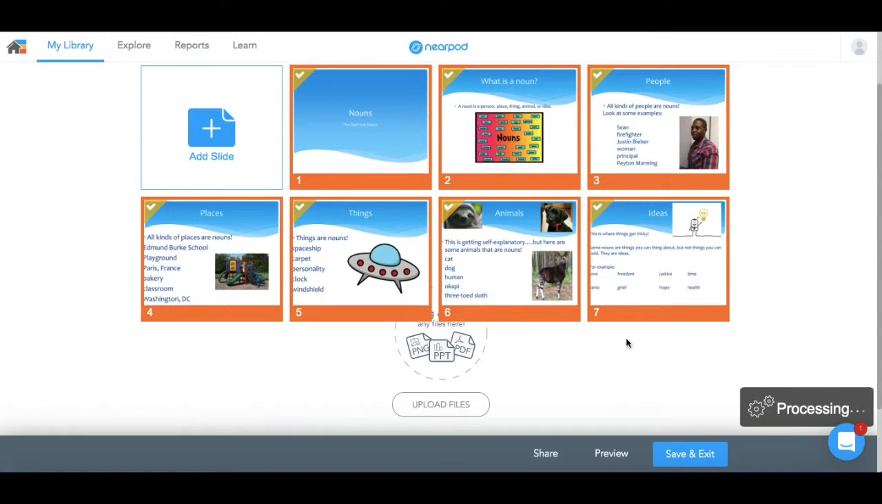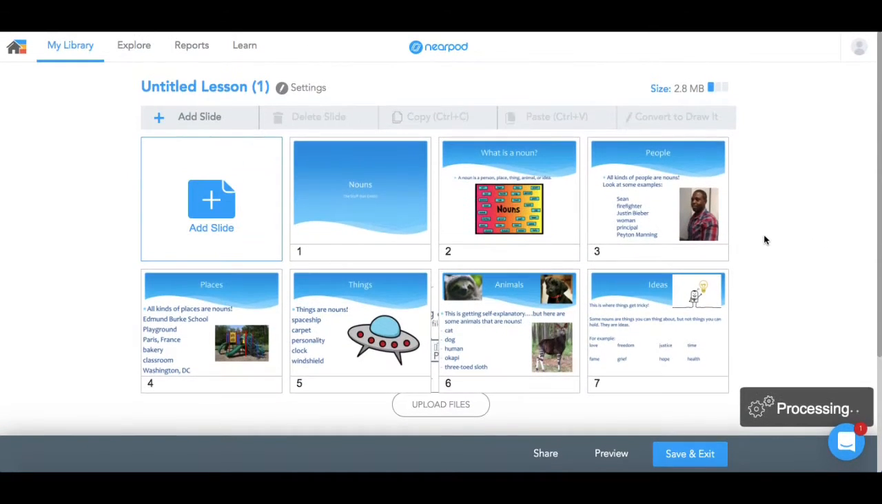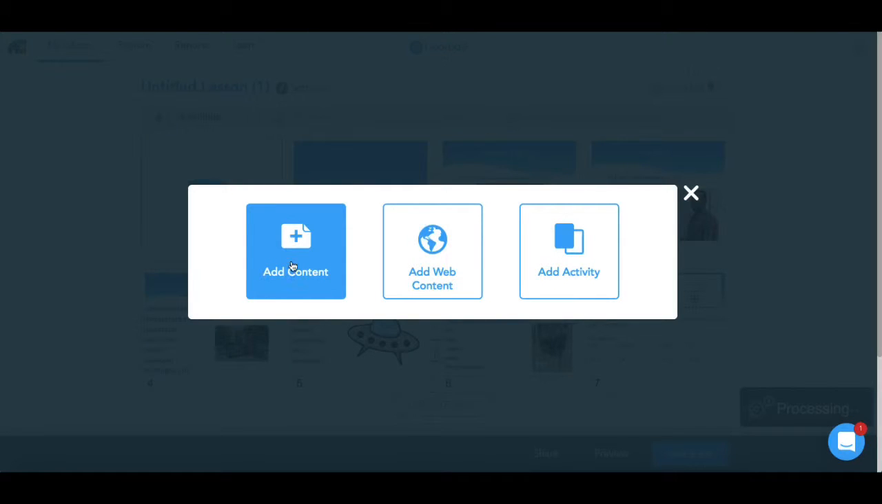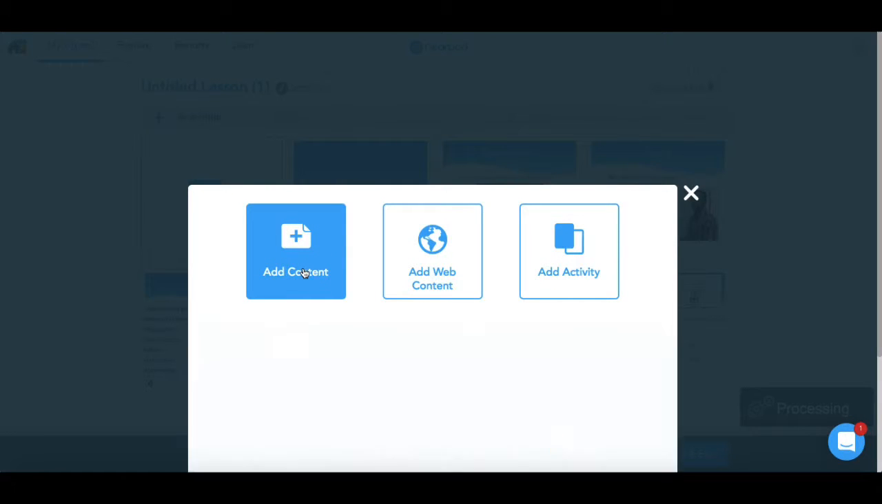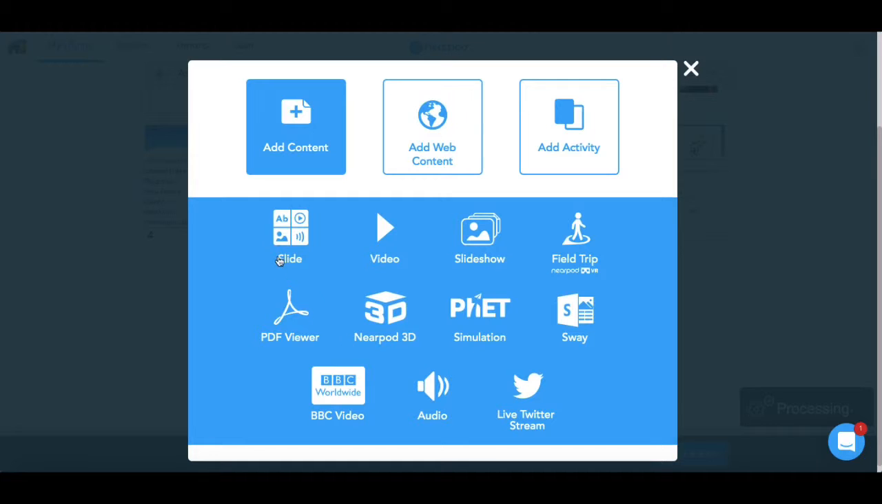It's still processing some of them, but what kind of things do I want the students to do? I have examples of people, places, and things. Well, let me see my options before I even get into that. I can add content. That really means I can just add another slide. You can make slides right on Nearpod, so you don't have to import a PowerPoint. You can make it all from scratch on Nearpod if you don't have one on that topic already. I can add a video from YouTube or from my computer.